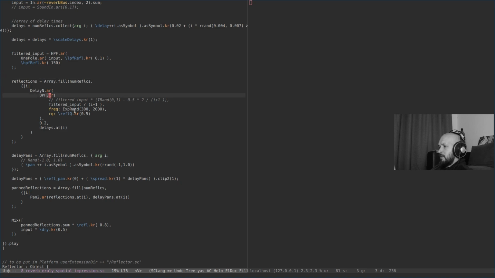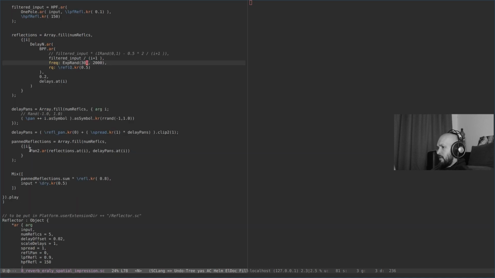Then it goes through the filter. The filter frequencies are calculated with this exprand from 300 to 2000 Hertz. Again, the frequencies of interest are low, mid, and high mid frequencies. And as you can see here, I make every next reflection quieter, to have lower amplitude, by dividing it by 1 plus I. For the first iteration it will be 1, so the original amplitude. For the second one it will be half of that, then half of that, and so on. So we delayed, we filtered, and then we pan that stuff.